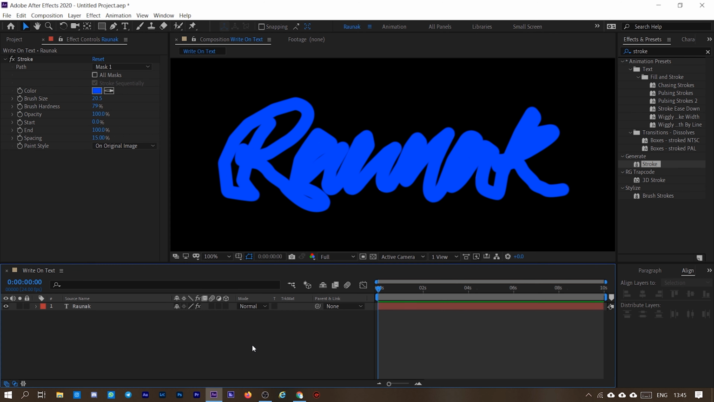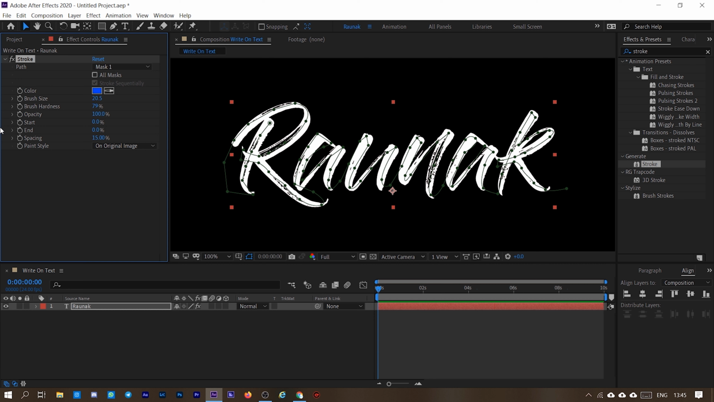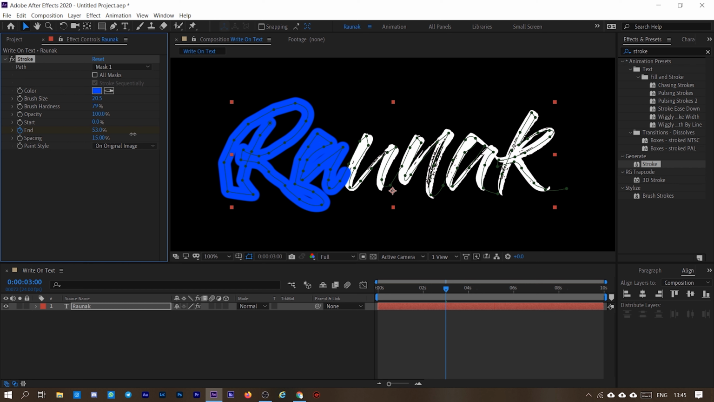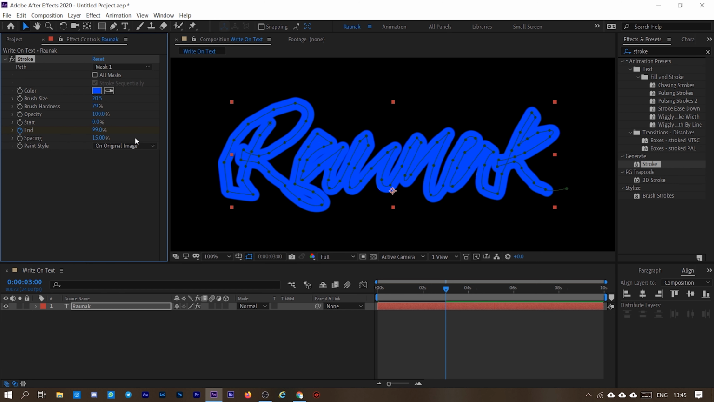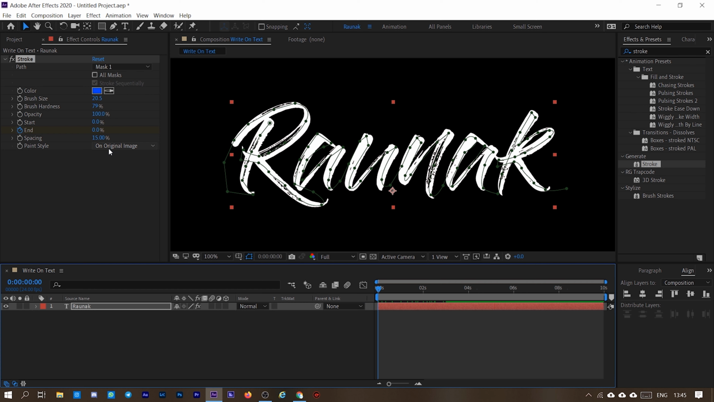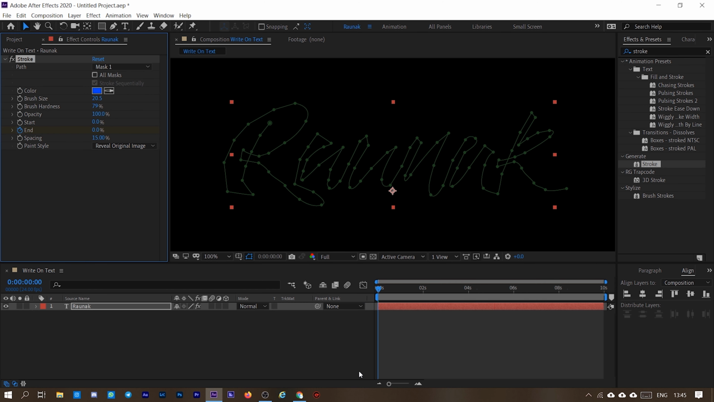So now what you have to do, make sure the timeline ruler is at the beginning of the timeline. Set the End to 0%. Toggle animated. Maybe we want the effect to be 3 seconds long. I guess that will look good, and increase it to 100%. And we will select Reveal Original Image.